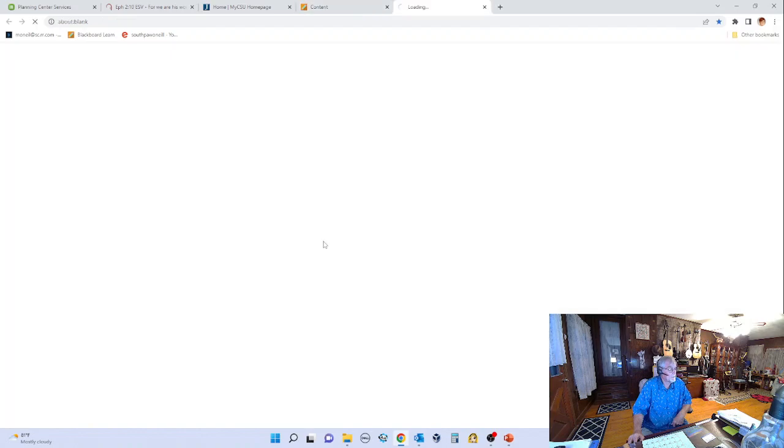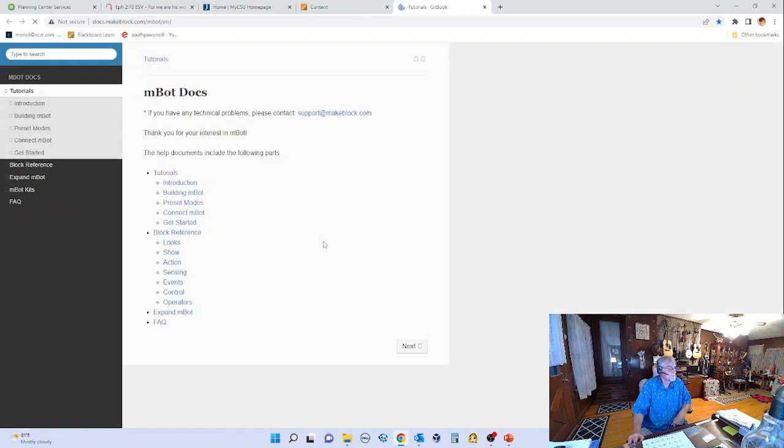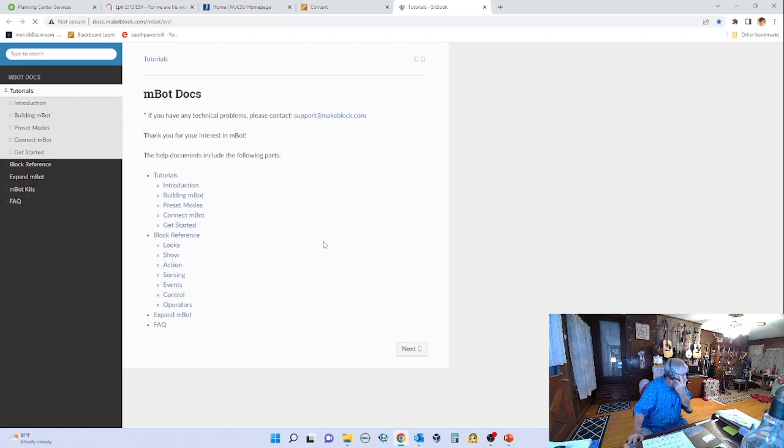Okay, we've got a web link here. This is a reference for MBot. Most programmers have some sort of go-to reference they use when they are trying to look up syntax and look up how to say things in their language. This may well be yours.